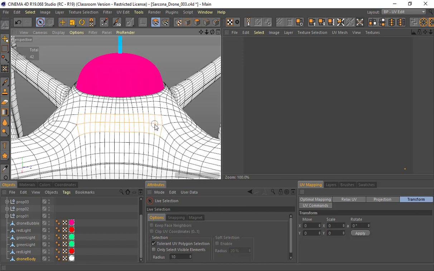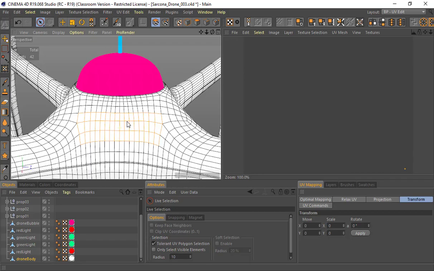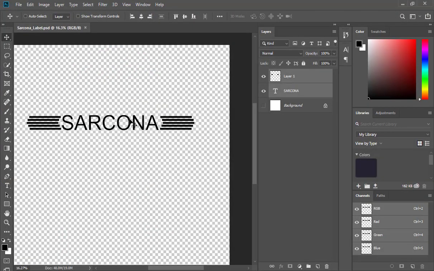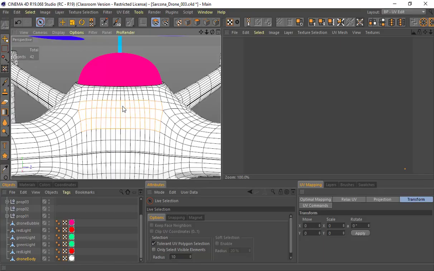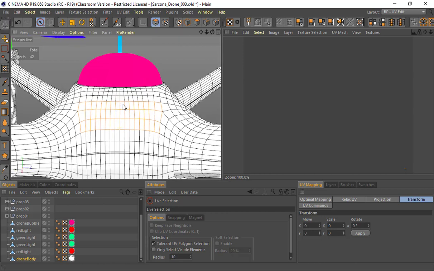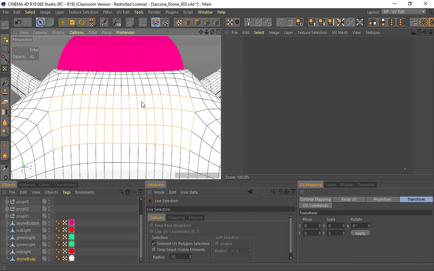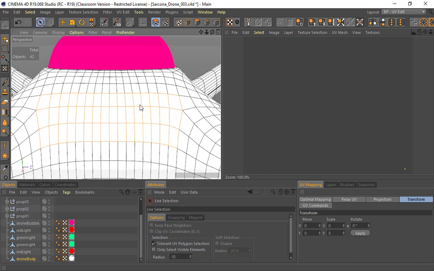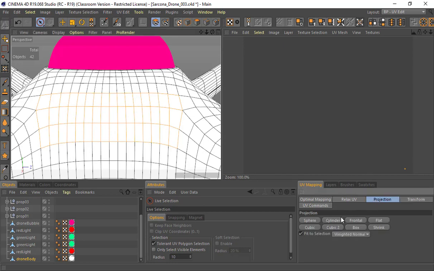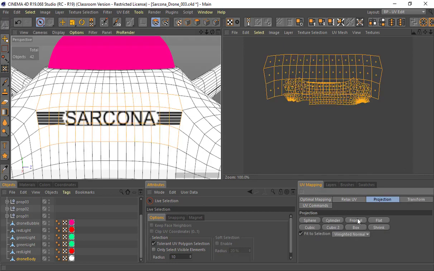So I'm selecting a portion of faces where I want my label to go. Keep in mind the proportions of this, how wide it is, how tall it is. If I were to only grab like these few in the middle, that texture would look ridiculous, kind of squished into there. So I want to make sure I have enough room, obviously, that it fits that stuff. So I'm going to aim my camera pretty close to this, like that. I'm looking pretty much dead on. I'm going to go to projection, and I'm going to say frontal.